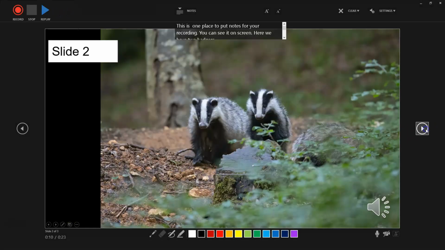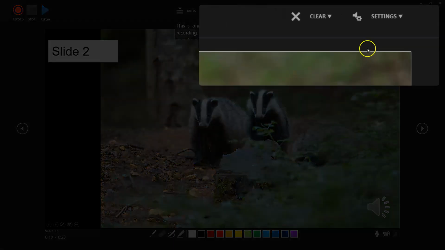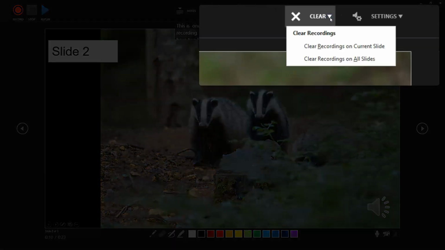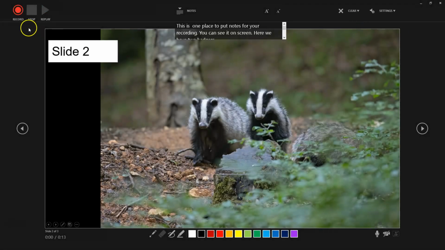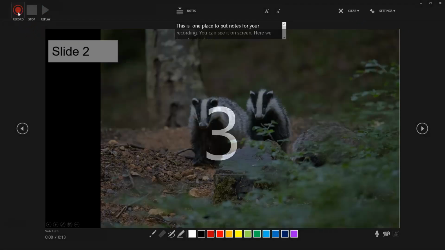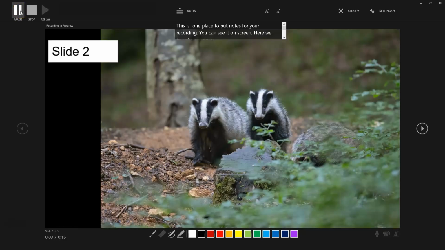If you wanted to change any of the recordings, such as the one on slide 2 here, I can use the clear button. I can clear all the slide recordings, but more likely you want to clear one specific slide to re-record it. So if I clear the recording on slide number 2 here, re-record it, I get a countdown again, and now I can re-record the sound for slide number 2 and stop when I've finished. That new audio will replace what was there before.